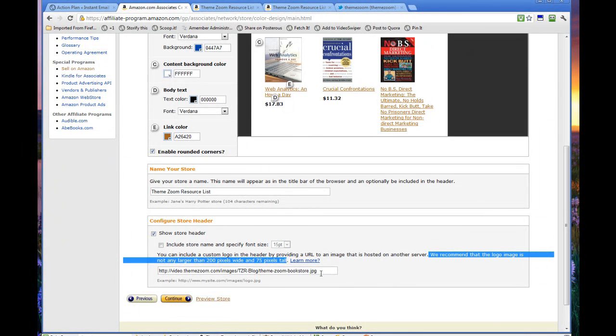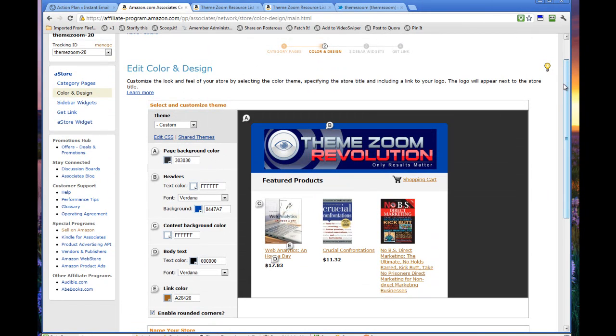You can upload it to your server or to another hosting company. I don't really know if they've got a way for you to upload the logo to their store. So you're going to have an FTP or something else to upload your logo, okay? If you don't have a logo for your store, you might want to get one. You can go to fiverr.com and have some logos made.